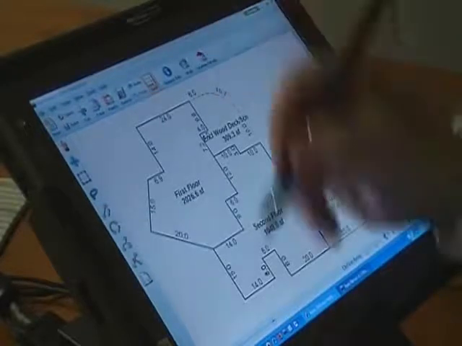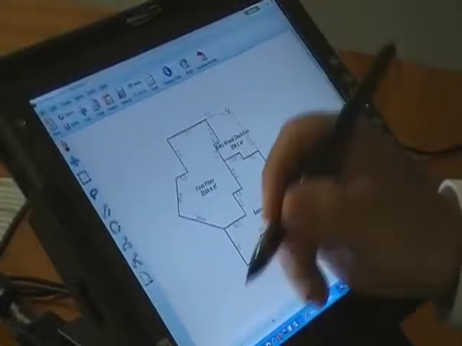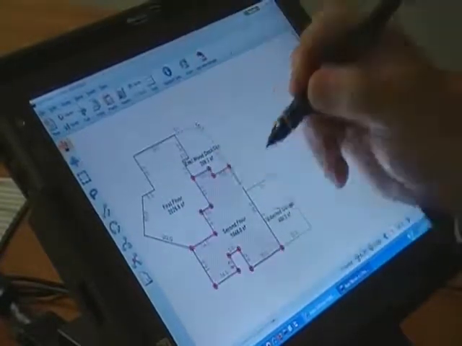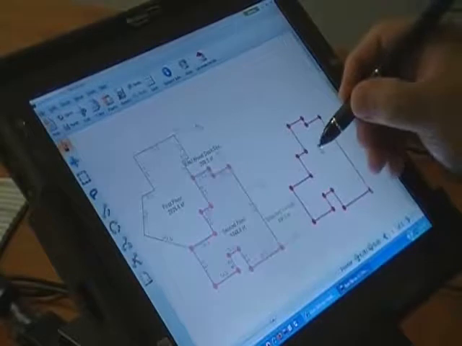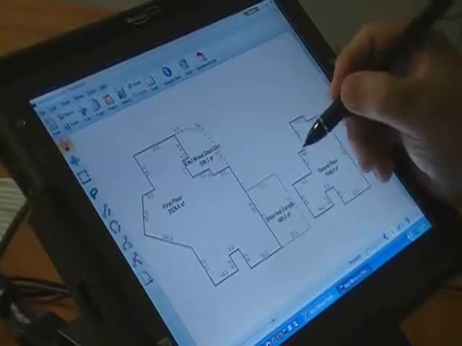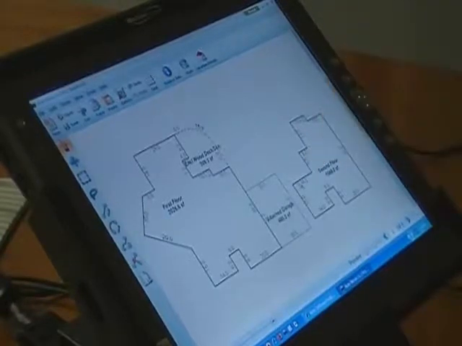Let me go ahead and show you what that looks like. Move this all to the left. Go ahead and grab that second floor, drag it out here to the right so that you can see it. And you'll notice that all I had to draw were just the lines that were different between the second and the first floor.